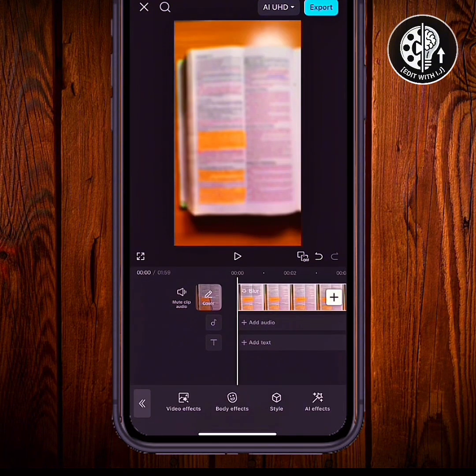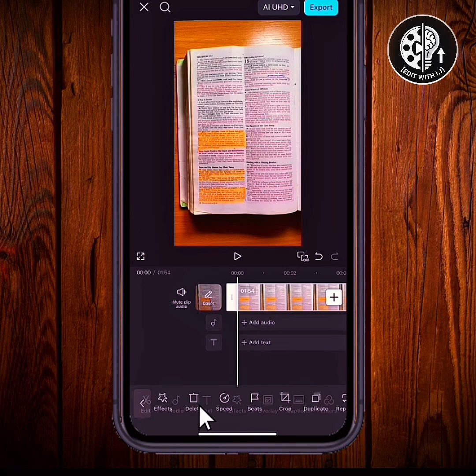And that is how to use your blur effects. Next, we have the delete tool. The delete tool helps you to delete any clip you don't want anymore on your timeline.